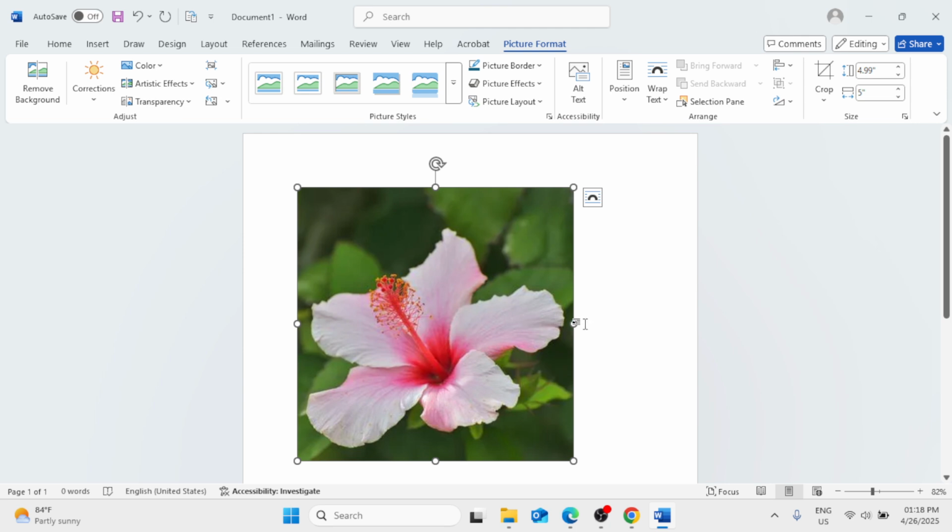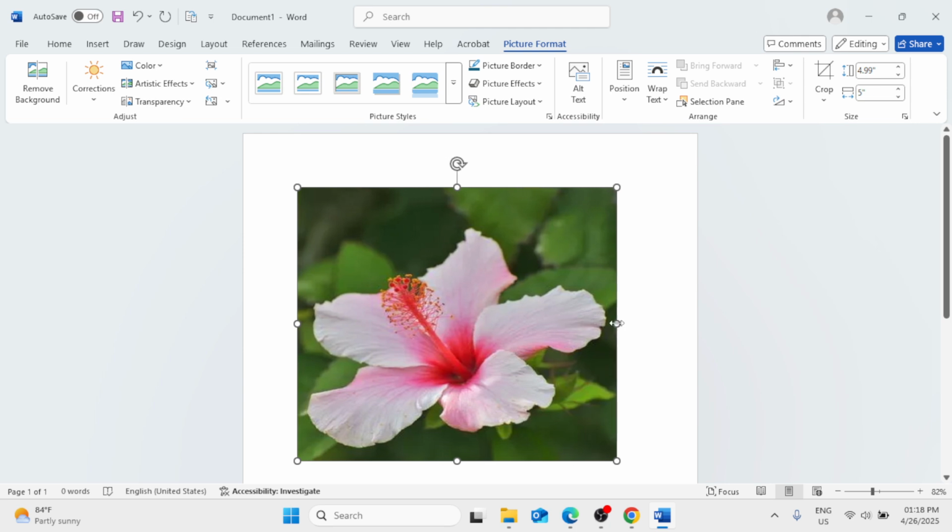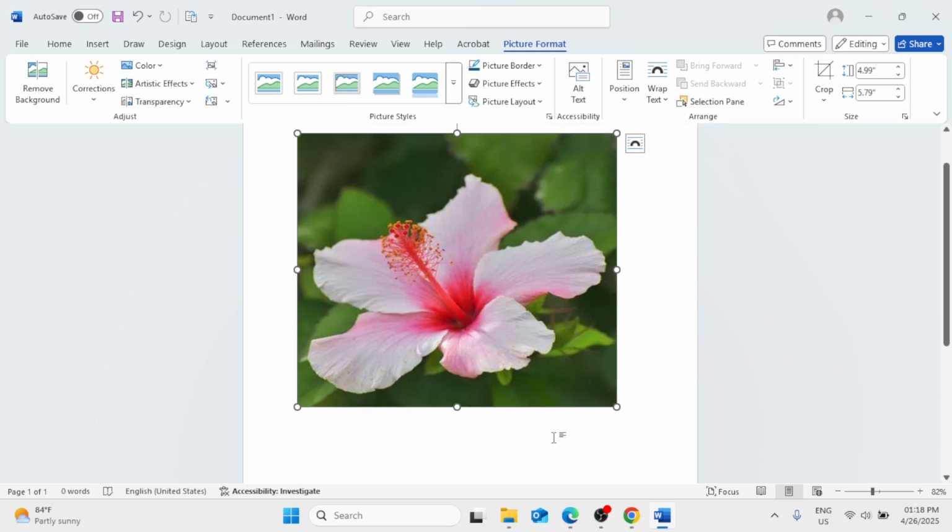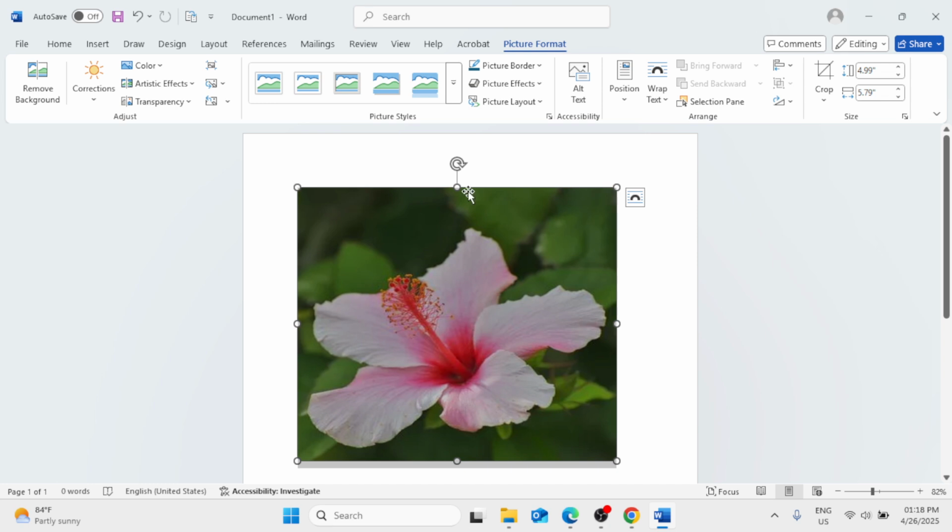Now once your picture or photo has been inserted, let's go on how we can make a picture shadow or reflection of it. Now you have to select the picture first. And once you select the picture, all of these circles on each side will appear. And here you will find picture format.